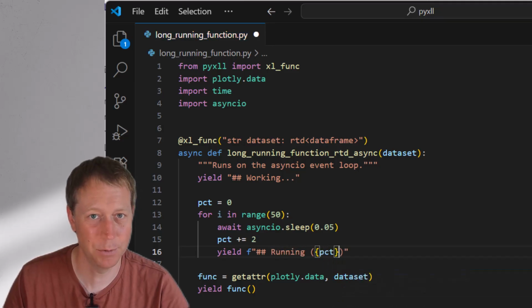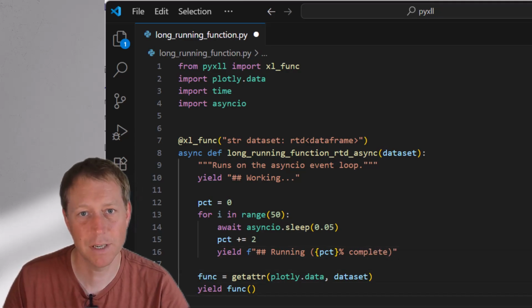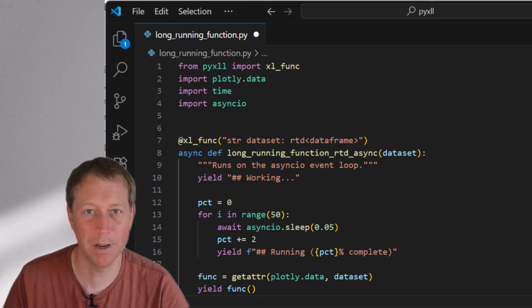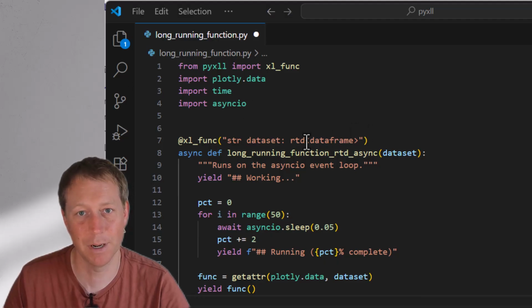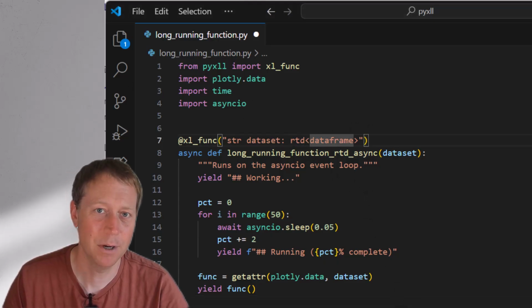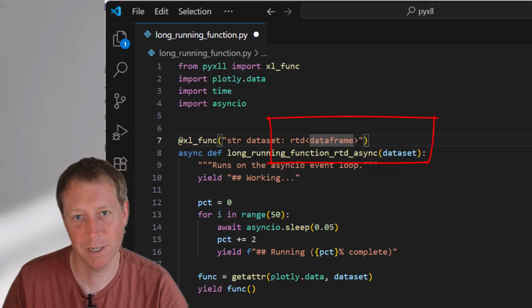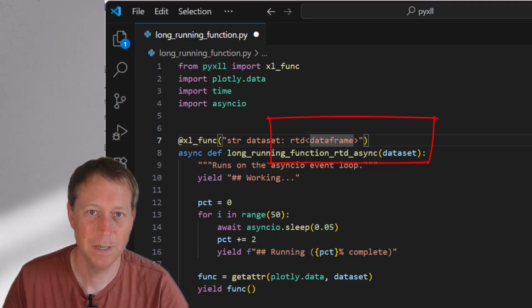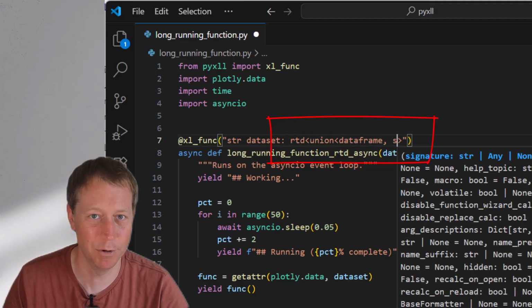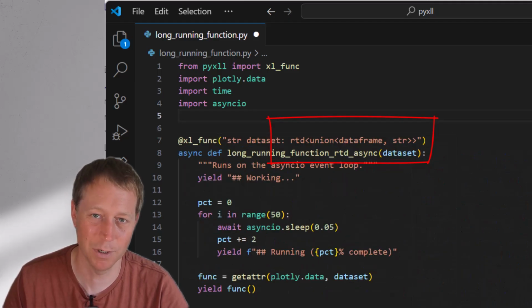One final change we also need to make is to change the return type of the function again. So currently we've set it to RTD data frame, which tells Pixel it's an RTD function that returns a data frame, and that's how Pixel is able to apply the correct conversion from the data frame to an Excel array. But now we're also yielding strings, so we have to change the return type to a union. So this union lets Pixel know that the return value can either be a data frame or a string, and it will pick the right conversion accordingly.